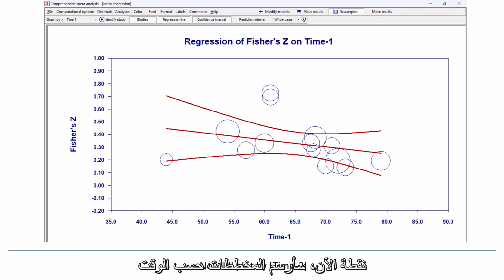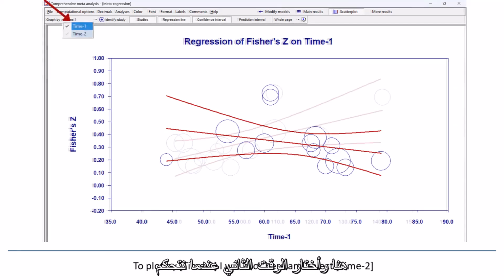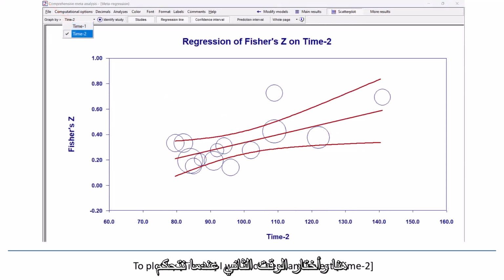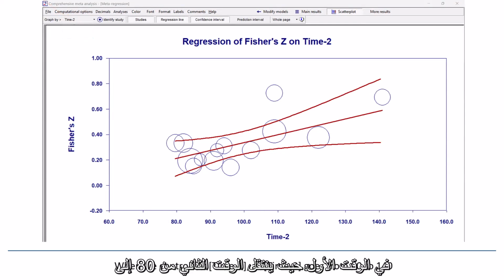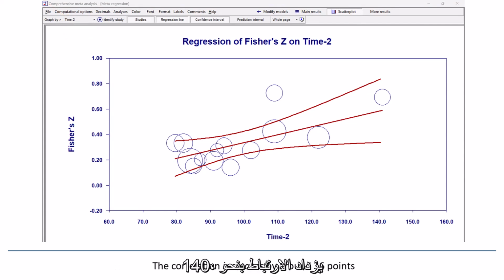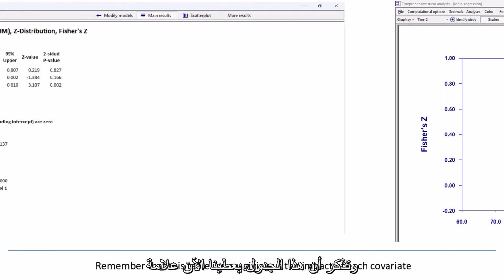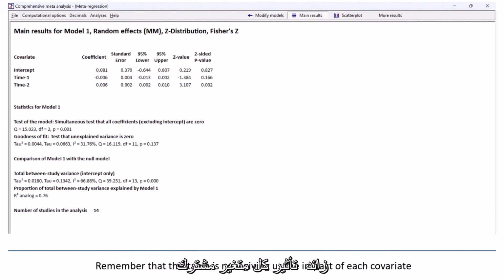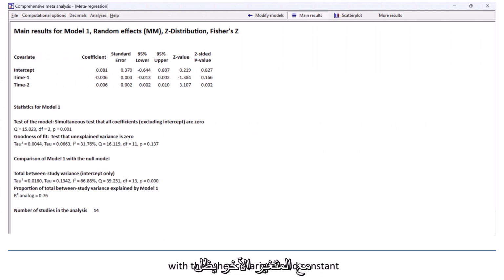Now, I'll plot by time 2. To plot by time 2, I will click here and select time 2. When we control for time 1, as time 2 goes from 80 to 140, the correlation increases by around 36 points. Now let's return to the numbers. Remember that this table is now giving us the impact of each covariate with the other covariate held constant.